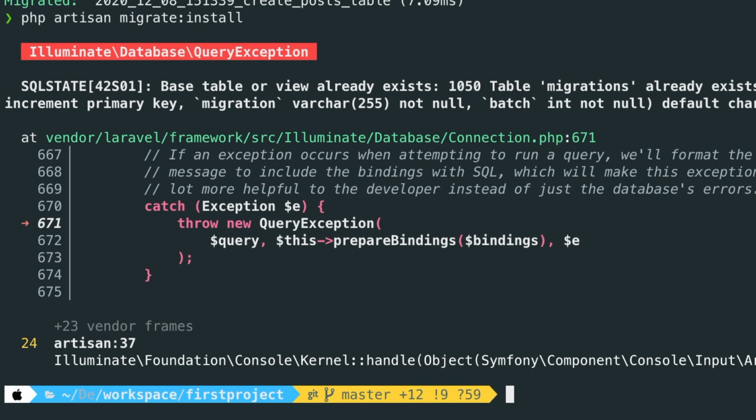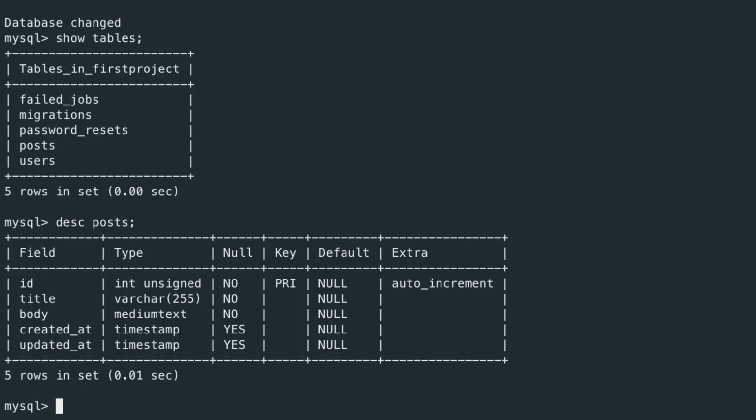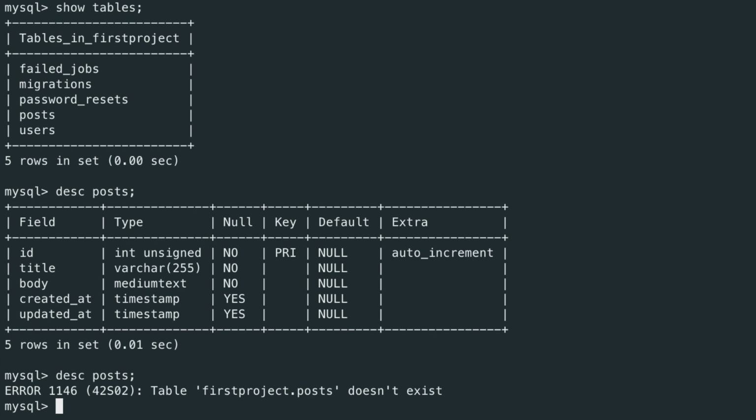The second command is the migrate:reset, which will call the down method inside our migration. So if you run it and go to MySQL, try to desc our posts again, you can see that our table post does not exist anymore because we have rolled it back.